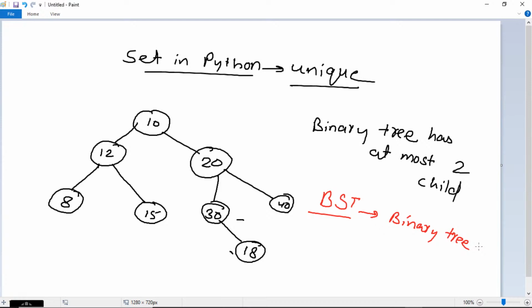I just want to create a tree where the left child always has a lesser value than the root, and the right child always has a greater value than the root. And one more property, a BST always has unique elements. You can say no duplicates.